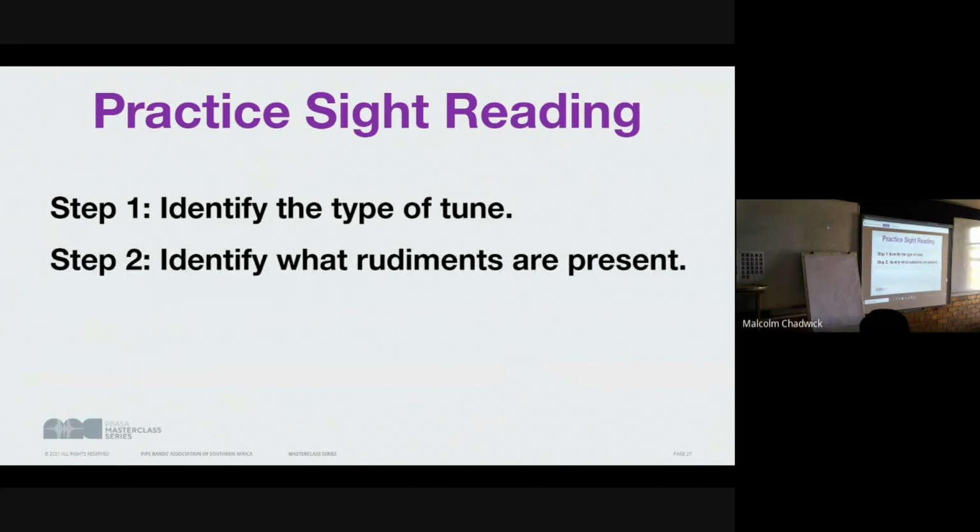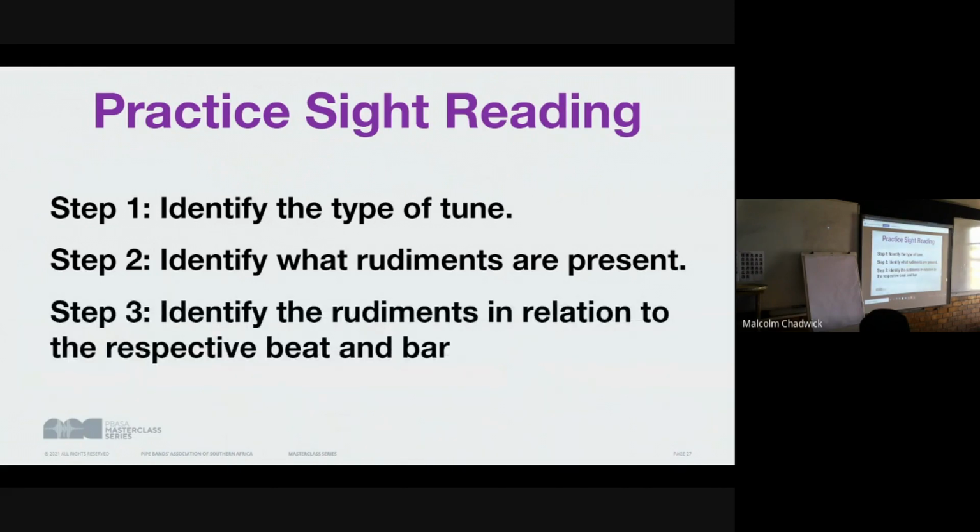Then step 2 is identify what rudiments are present. Obviously, if you want to sight read, you're going to have to see what rudiments the score is asking you to play. And then lastly, identify the rudiments in relation to their respective beat and bar. So if a rudiment starts on the beat, you need to know it starts on this beat. If the rudiment ends on the beat, then you're going to be playing it when it ends on that beat. And I'll show you what we mean when we do this example now.